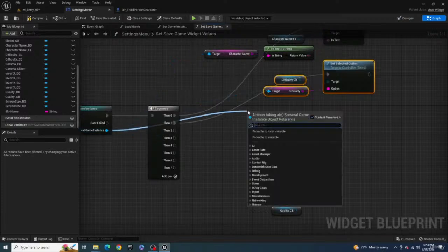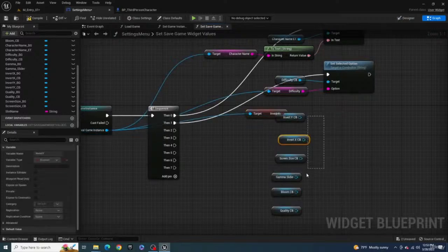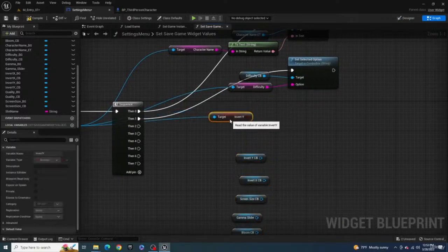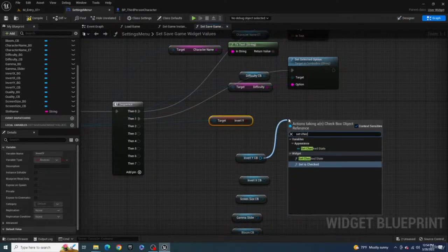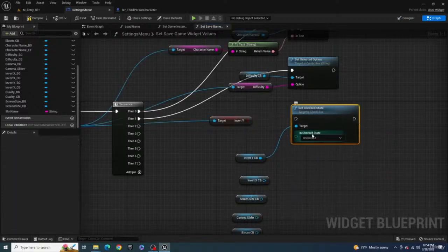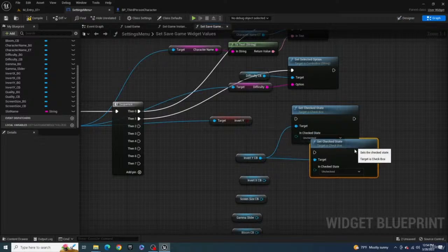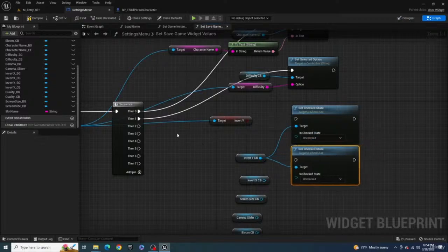Okay, next get the invert Y variable. From the invert Y dropdown, set the checked state. Then duplicate the set checked state node. Connect the target pin to the invert Y dropdown.